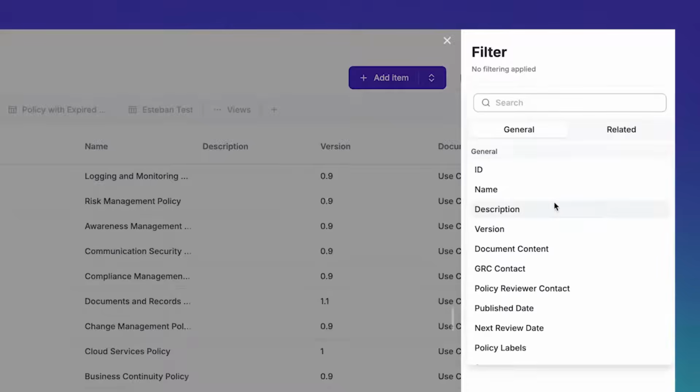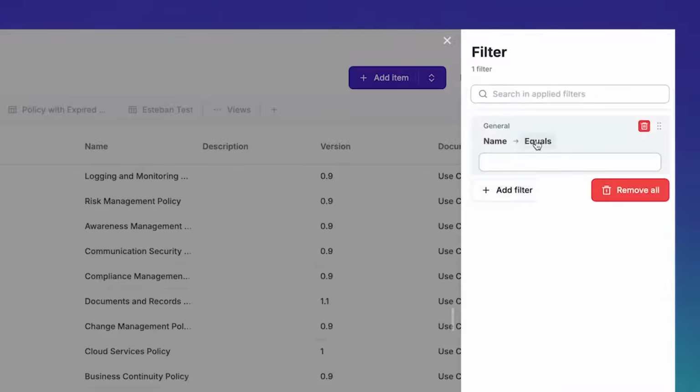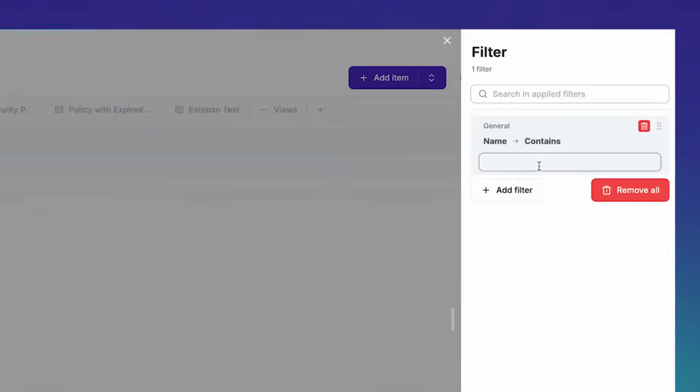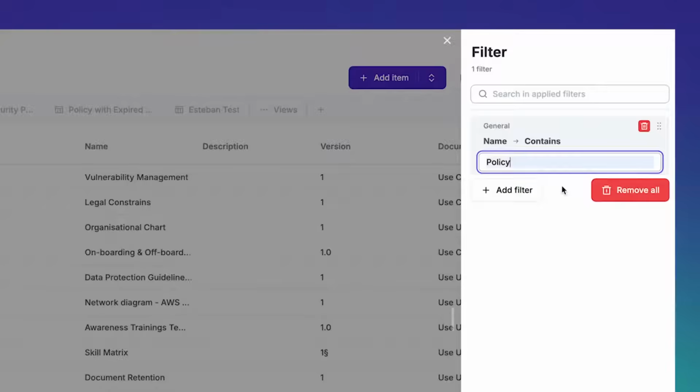There are two basic types of comparisons you can make when setting filters: field comparison and related modules. Field comparison, or general, lets you compare a field, such as a policy name, with a specific value. For example, you can filter policies where the title contains the word policy.